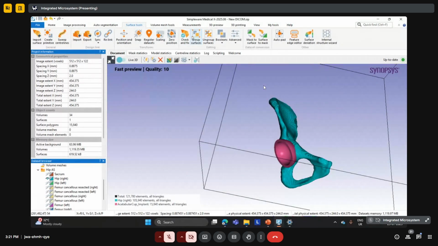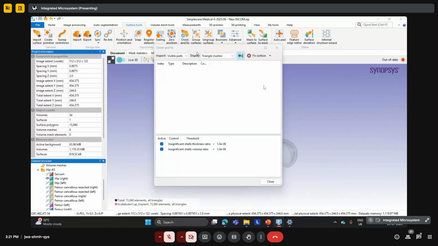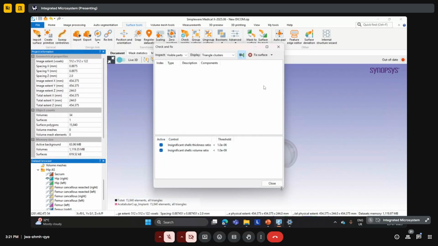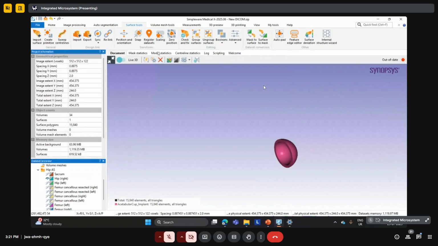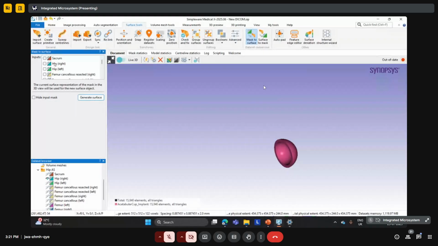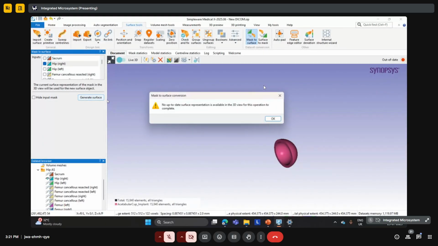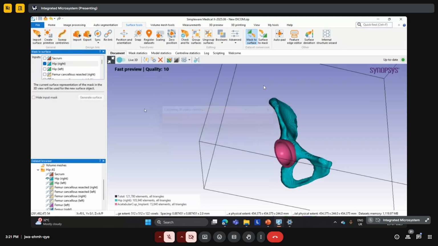Now, one more feature that we have is if we have any STL file and we need to check for any errors that are present. So for that, let me convert the existing hip right mask into a surface. Just generate a fast view.